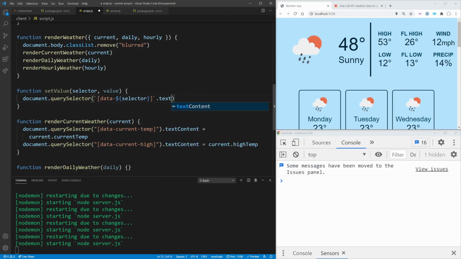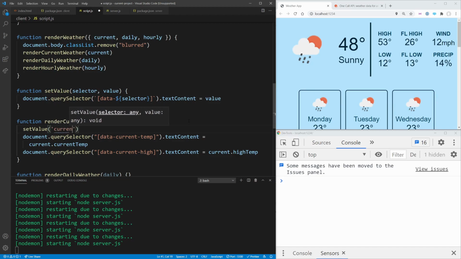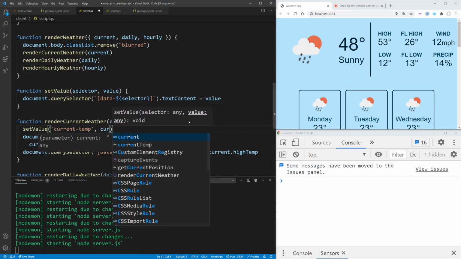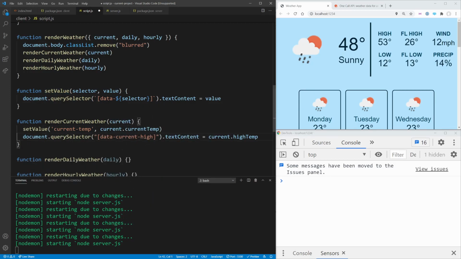And then I want to take the text content and set it equal to our value. And that should go outside the parentheses here. So essentially, I'm just taking this code and simplifying it. So now we can call setValue, pass it in current temp, and pass it in our current temp, and that'll do the exact same thing. And if I save, you can see again, it sets our current temp.